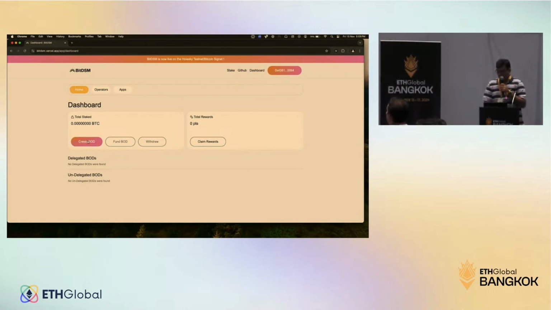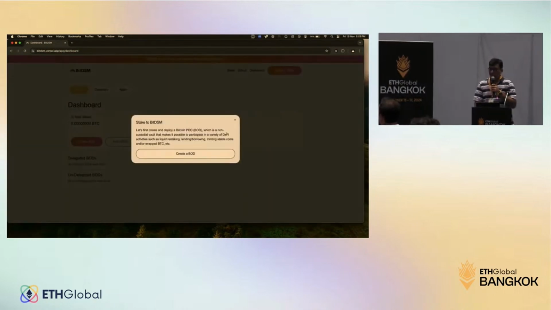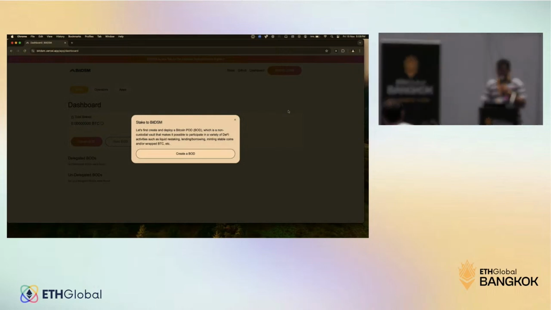If I go and create a pod, this will create a pod that is linked to the public key that you are using to sign the transaction from your wallet. So you own the contract that will be deployed as a pod, as a user. We don't own it.